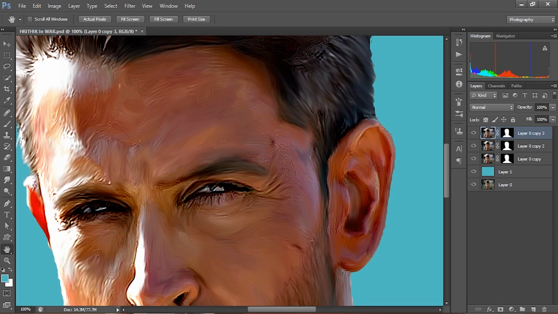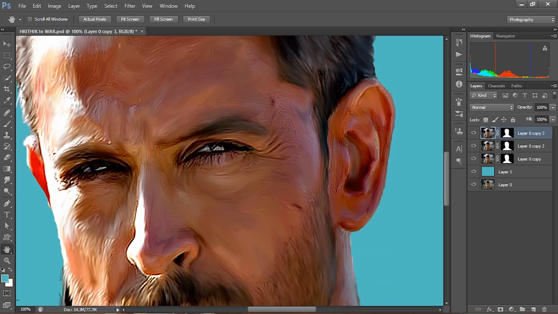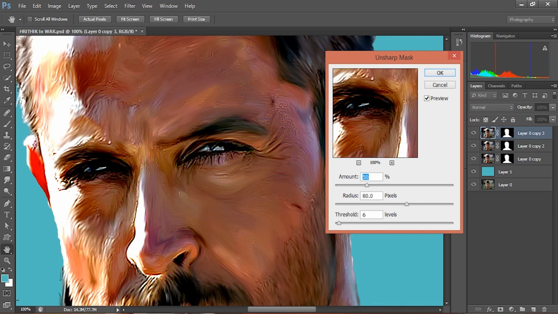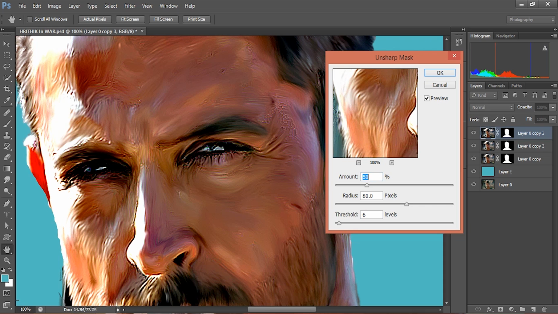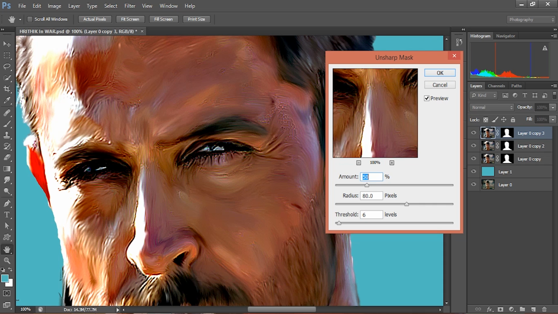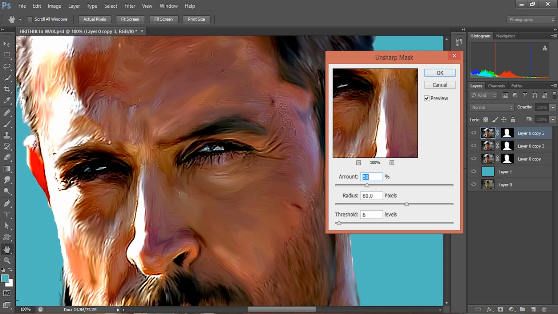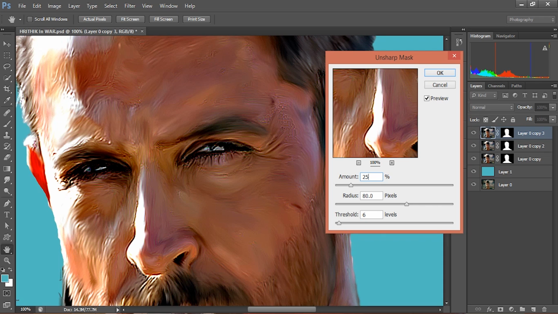So now we need to do a little more with this one more sharpened area, and also we need to apply a filter which is unsharp mask. So unsharp mask will increase the contrast of the painting, also it will sharpen each pixel. So we got a very accurate painting. So we got it like this. So amount of the sharpener I'm just reducing to 20. Okay, 25 is fine, and the radius will be of 50.